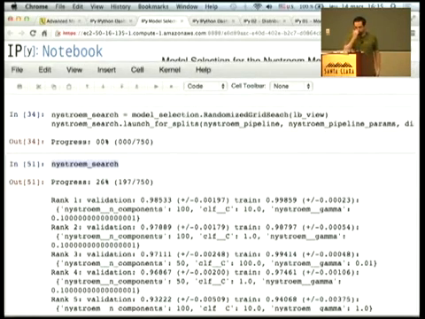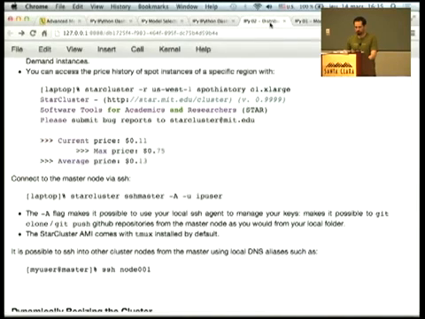Okay. So I think that's it for the demo of StarCluster. Really, the two together work really well. So I encourage you to have a look at StarCluster and IPython parallel together. They make a big difference. Okay, so let's move back to the tutorial.